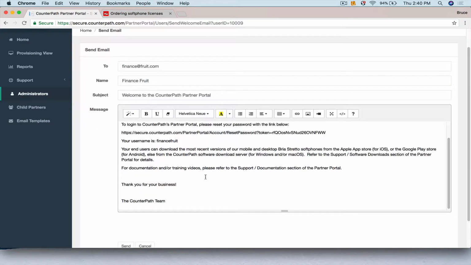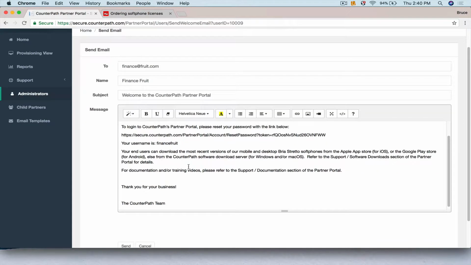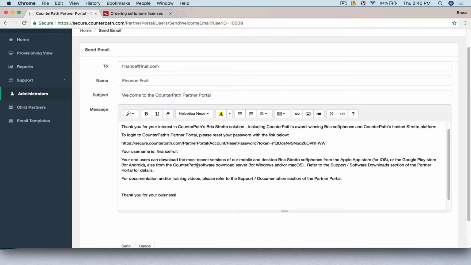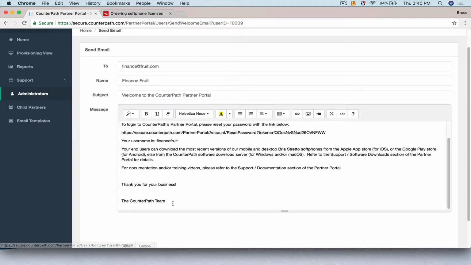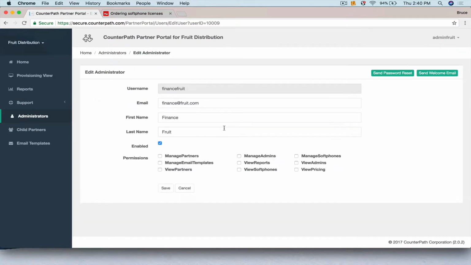Okay, so in this case, if I send this, what's going to happen is this email address is going to receive the credentials to log into the CounterPath Partner Portal, just like you've just done. Okay, I'm actually not going to send it, but this is the important thing. So you get to set the permissions for each administrator within your group. They can have the same permissions that you have, which represents all these boxes, or in some cases you may just want to provide individuals with, say, read-only access.